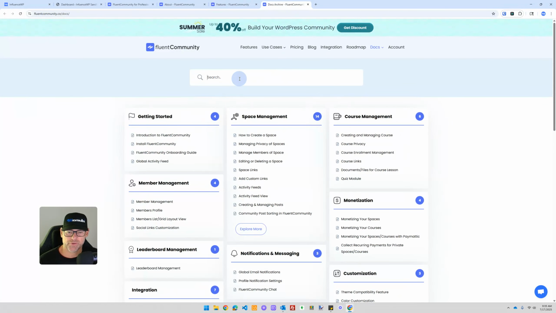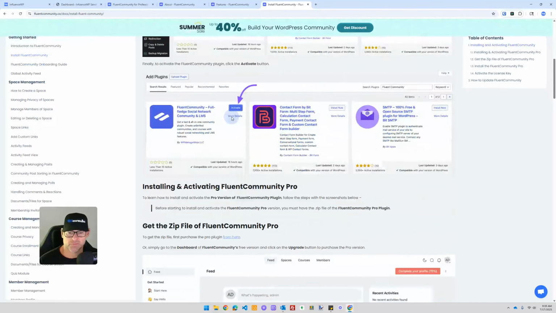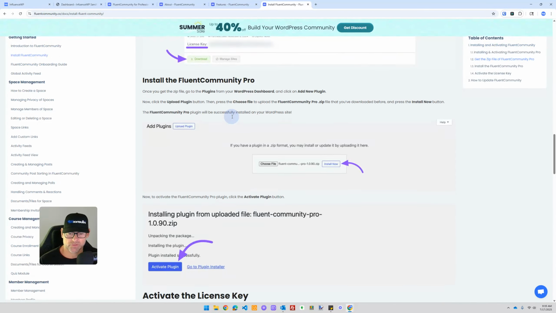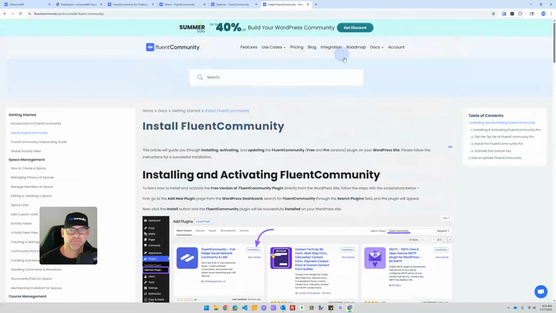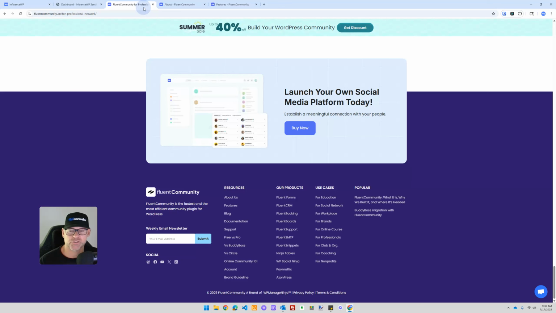So we have a nice search feature here. Let's go ahead and check that out. Okay, search works well, and we see some nice documentation with screenshots. Very good. I'm going to pull this over to my other screen in case I need to reference the docs. Alrighty, let's get to it.